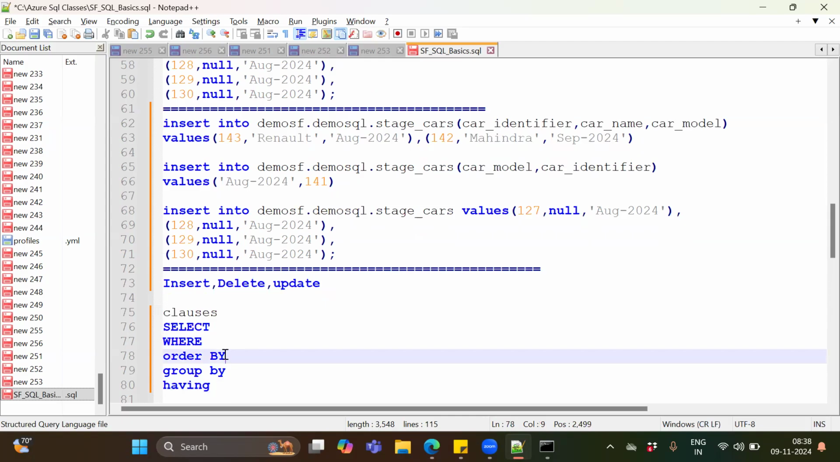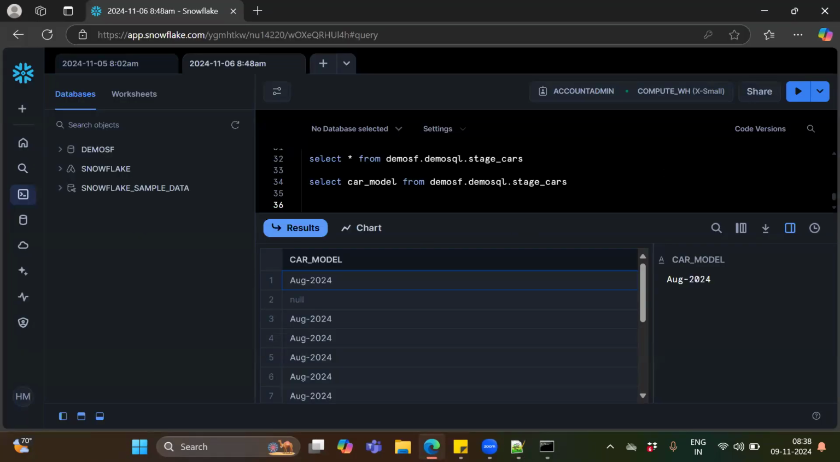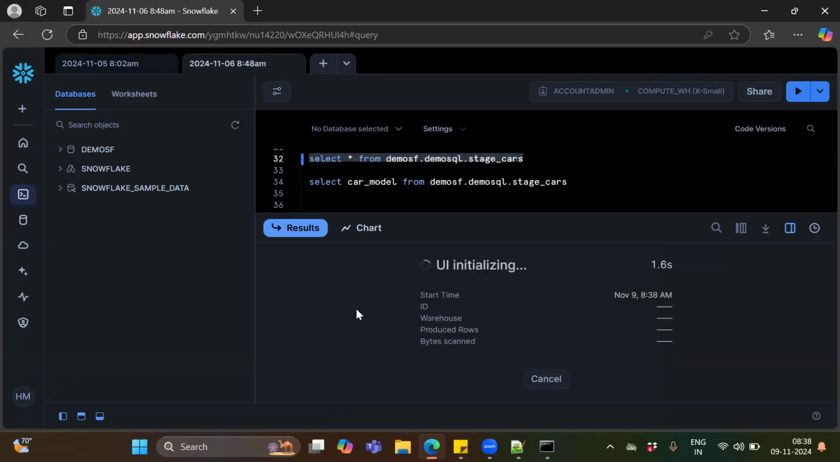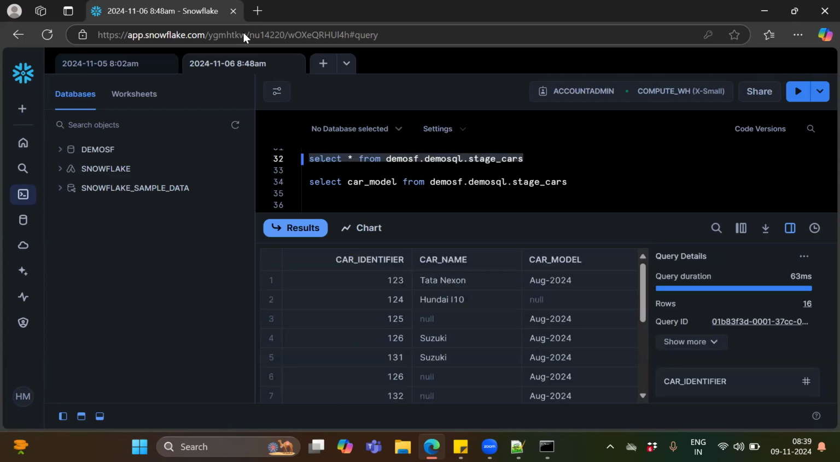So first I'll go to the order by. This order by is very important. So now when I select the data by using star, if you see here, let me know in case it is breaking. Okay. Now you see here.